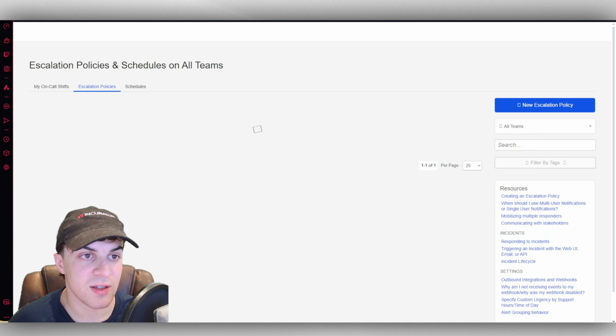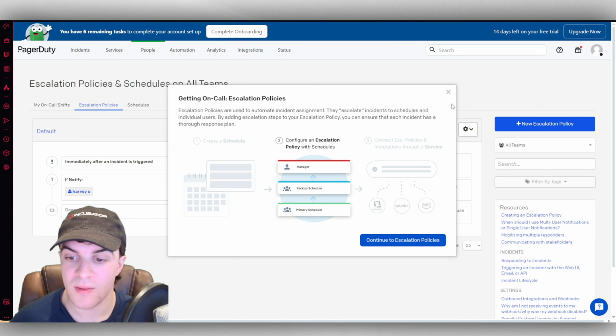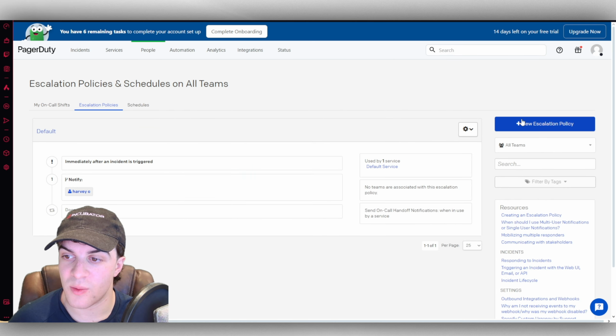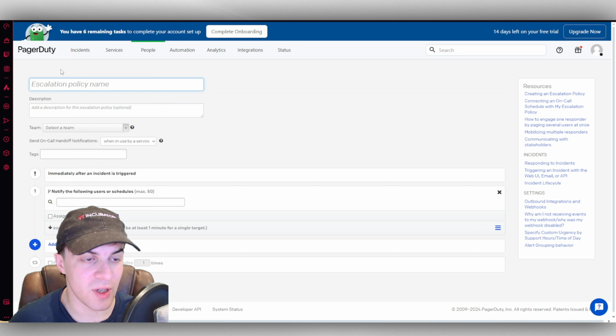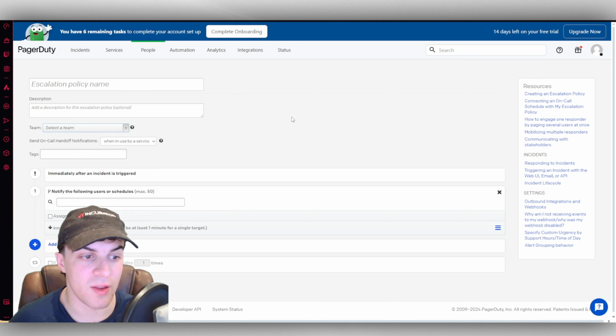Next up, we have escalate incidents to the right people. So we can do this, and we can create an escalation policy. Essentially the way this works is you can give it a policy name, so whatever the policy might be, the description, the teams it applies to, the tags, all that kind of stuff.